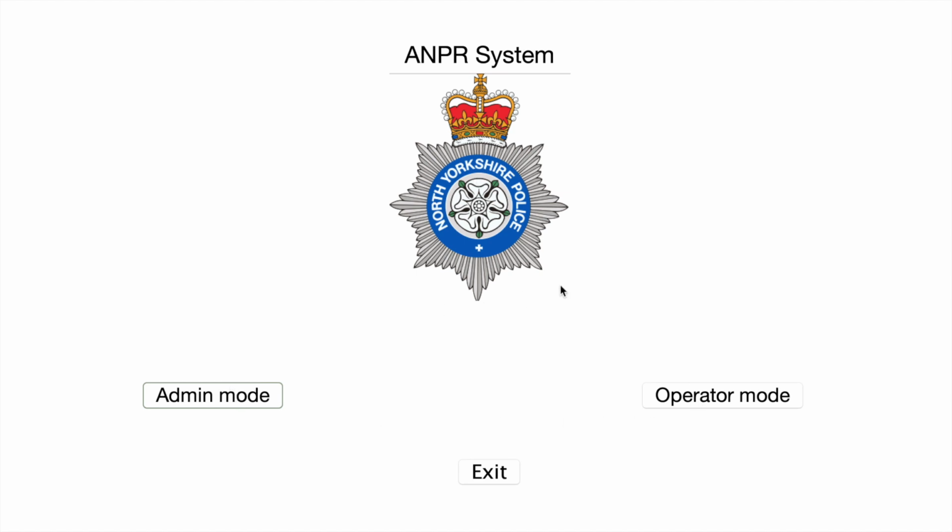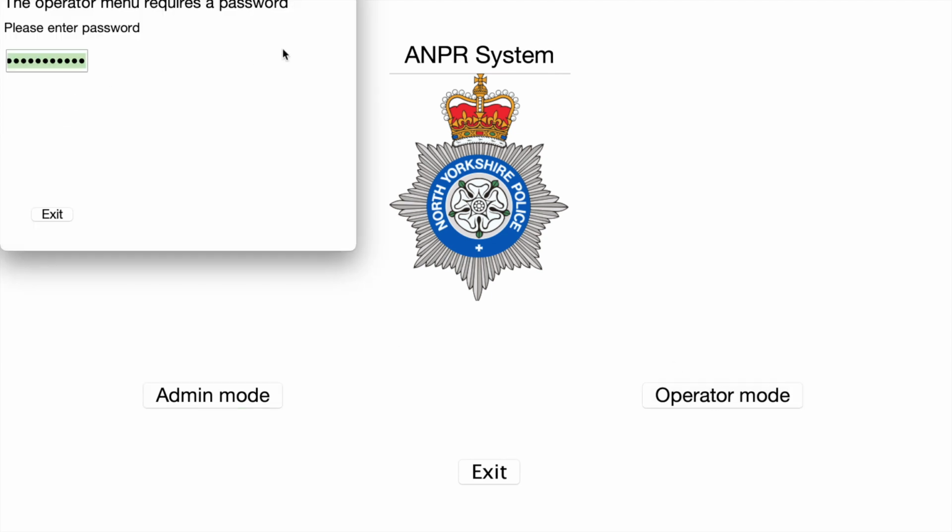We can also see we've got the badge here from the North Yorkshire Police, and we've also got an exit button, which we'll use at the very last moment, of course. So first we're going to go into the operator mode. We can see it opens a little menu here saying we need to enter our password.